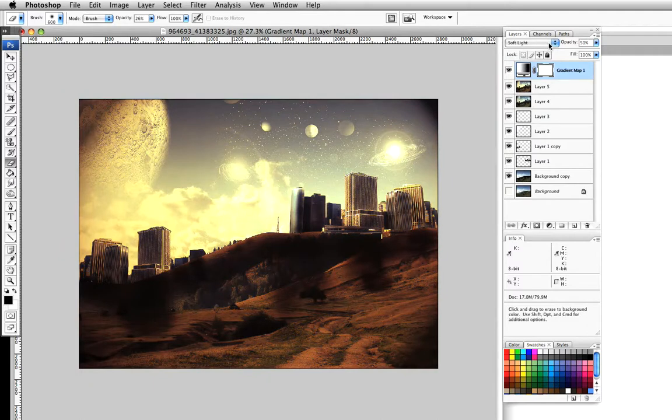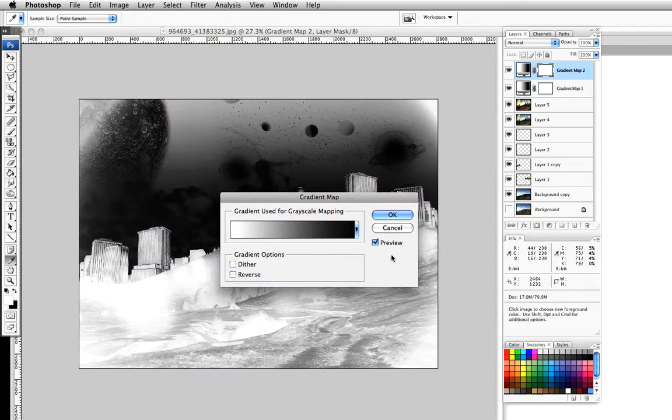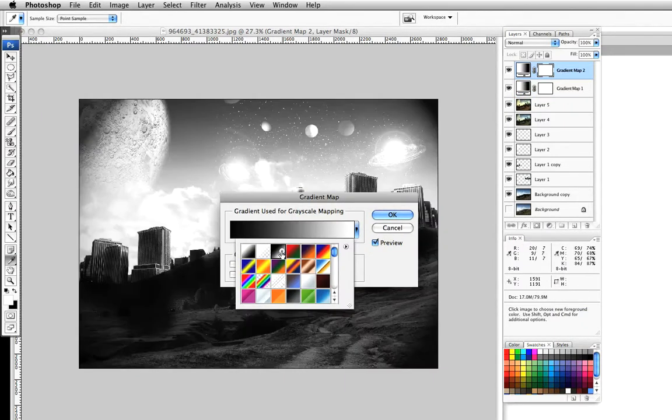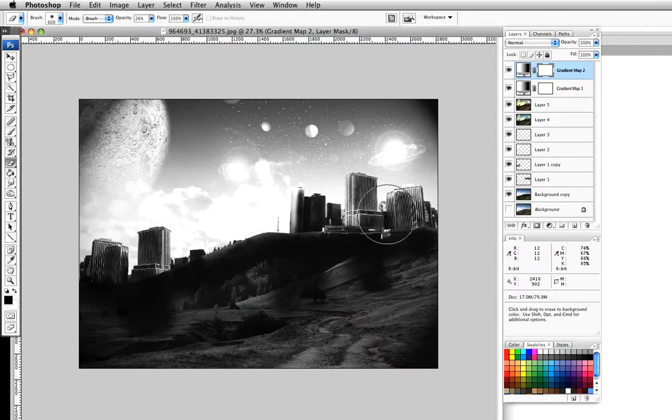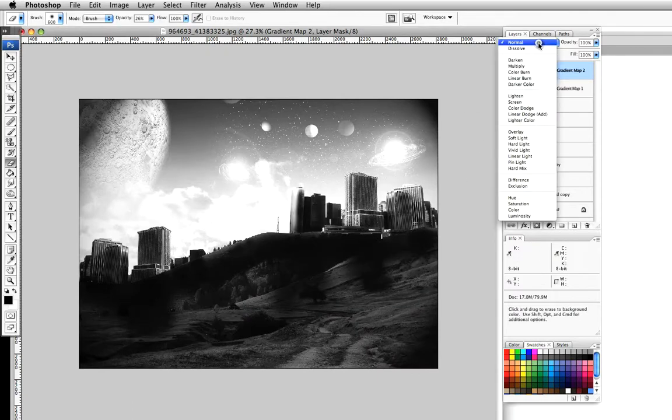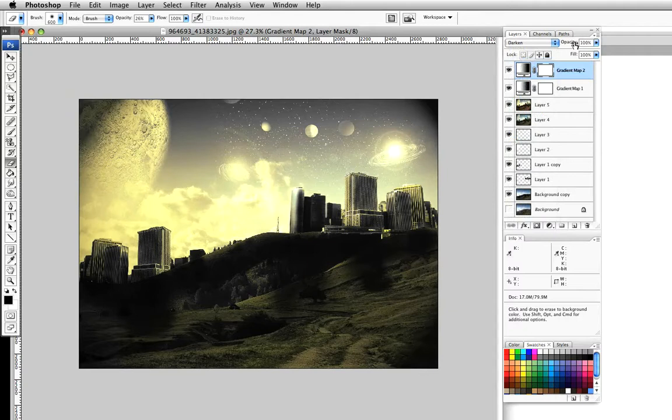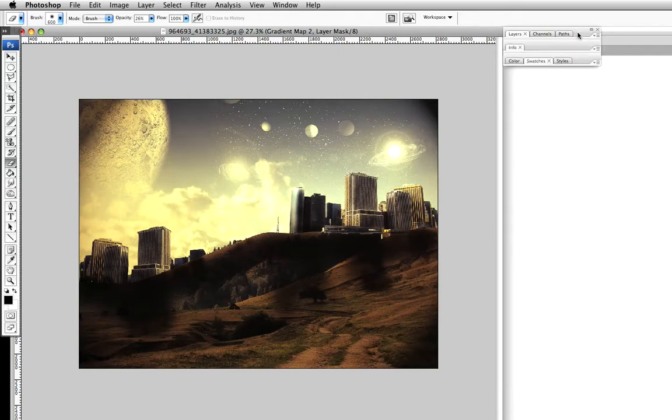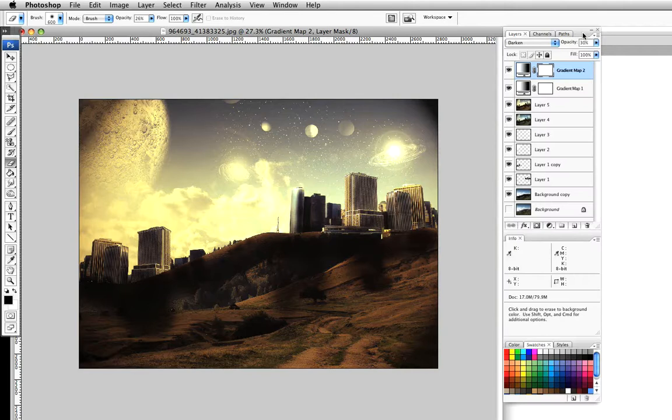Brilliant. And then we're going to add our second gradient map in exactly the same way, and this time we're going to use the black to white gradient map, which is this one here. Click on OK, set that one to darken, and we're going to lower the opacity of that right down to 20%. Or maybe 30%, let's have a look. 30%, yep, I'm happy with 30%. Again, these are areas that you can play around with to get the effect that you want.